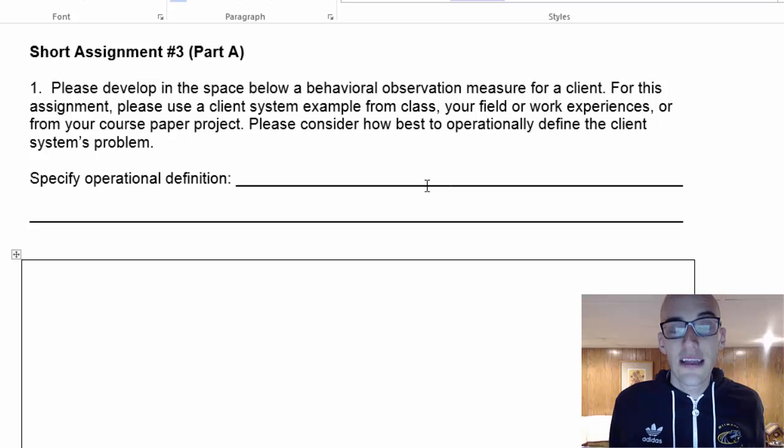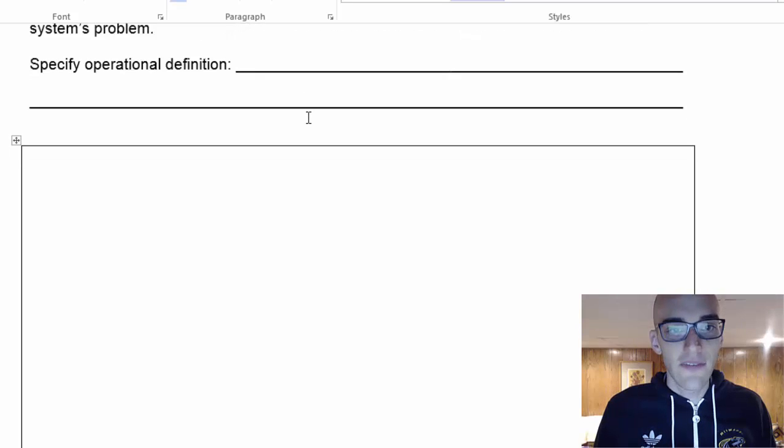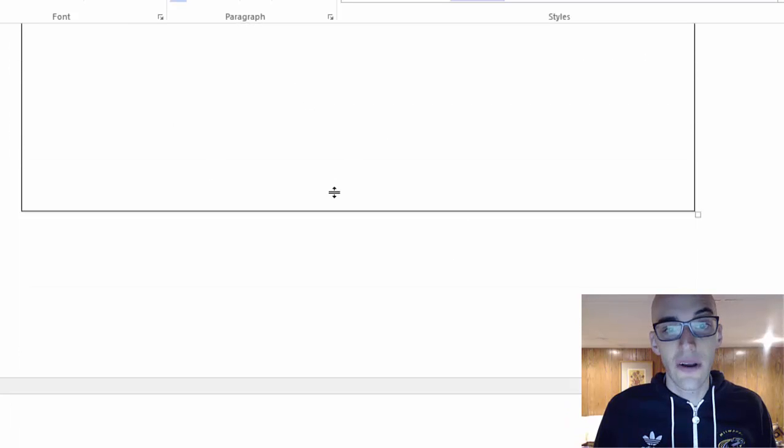So for instance, if you're thinking about using a behavioral observation log or a behavioral observation measure for your project, you could just use this short assignment in order to get it out of the way and put it together, and I think that would probably make a lot of sense. So again, you just need to specify the operational definition and come up with a measurement recording plan.